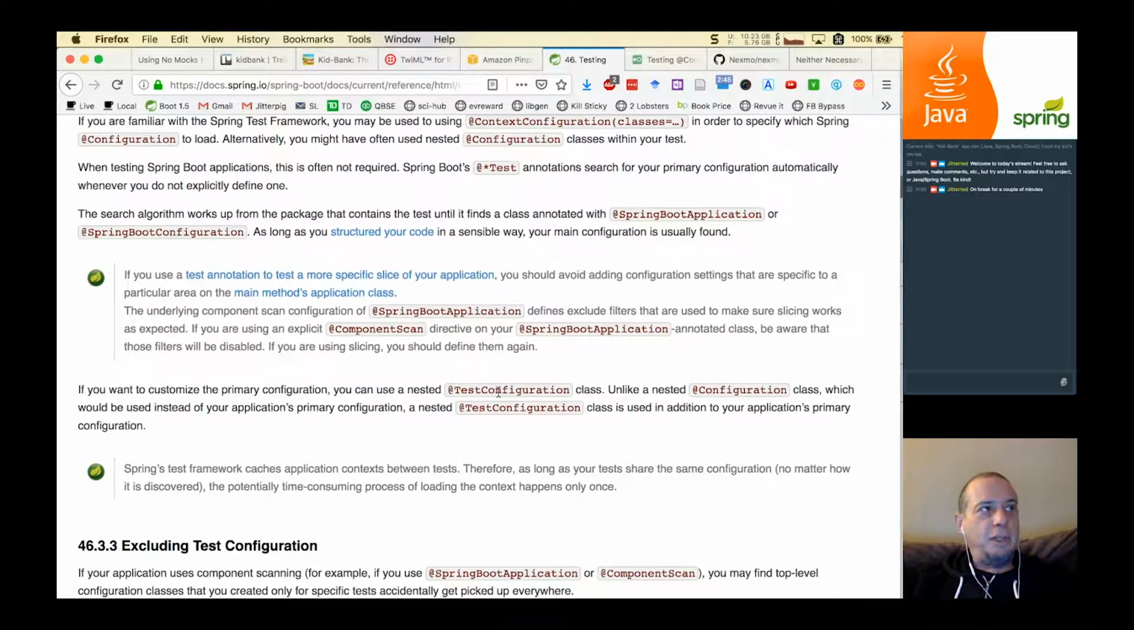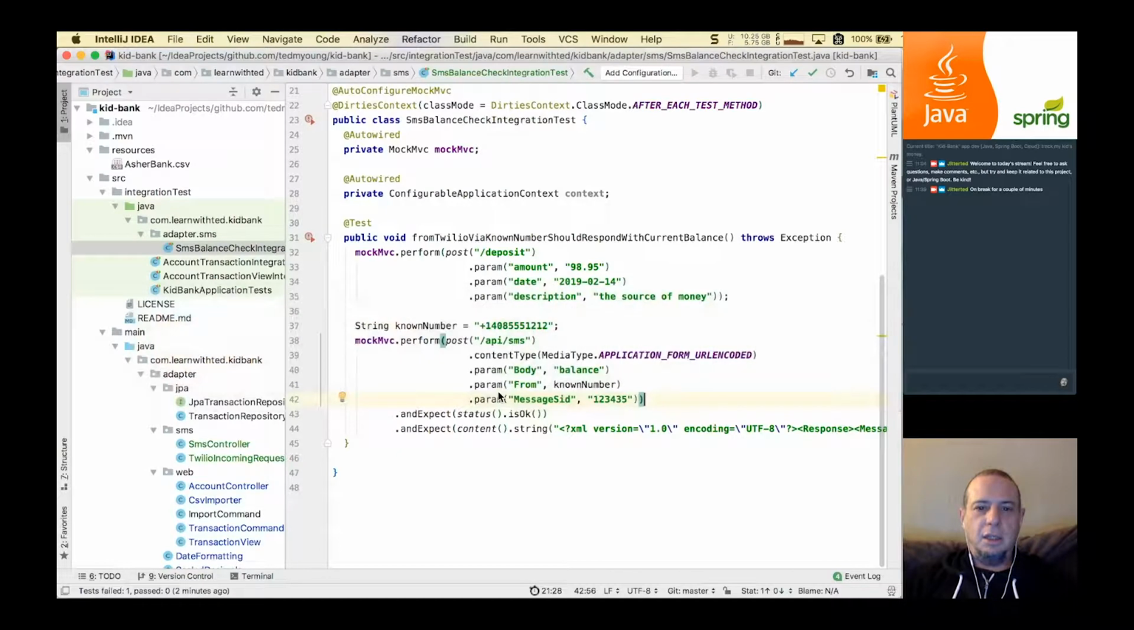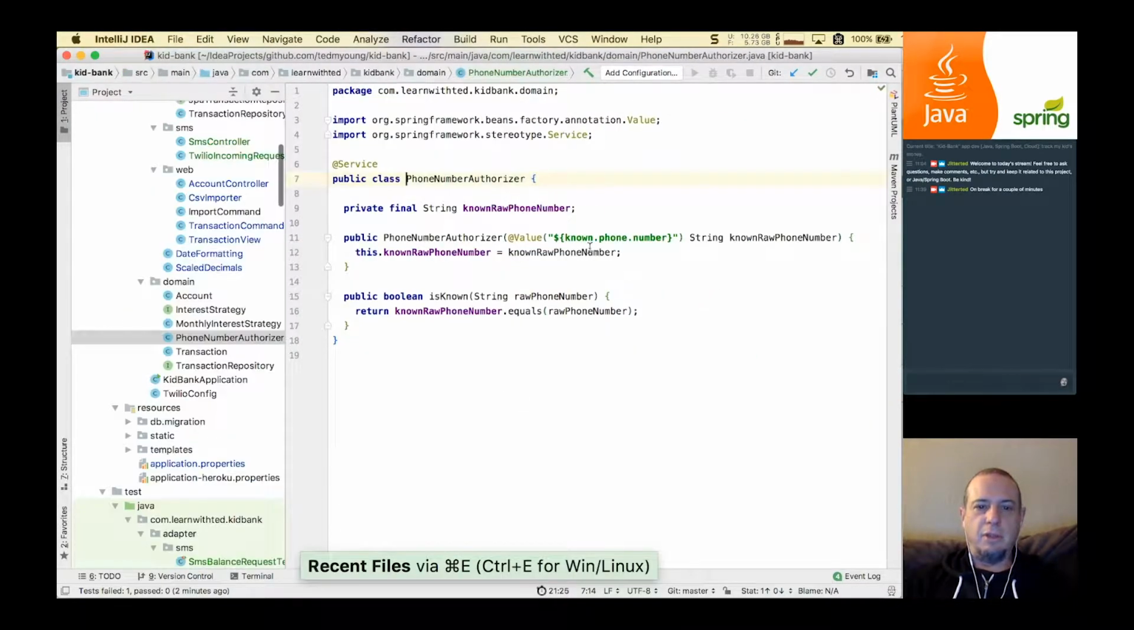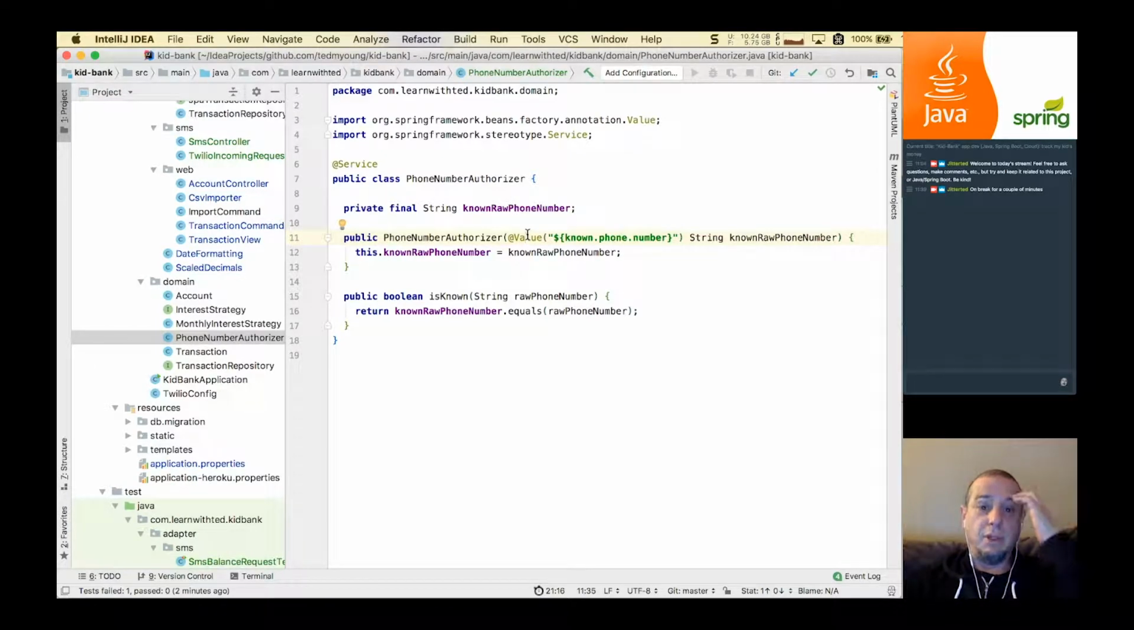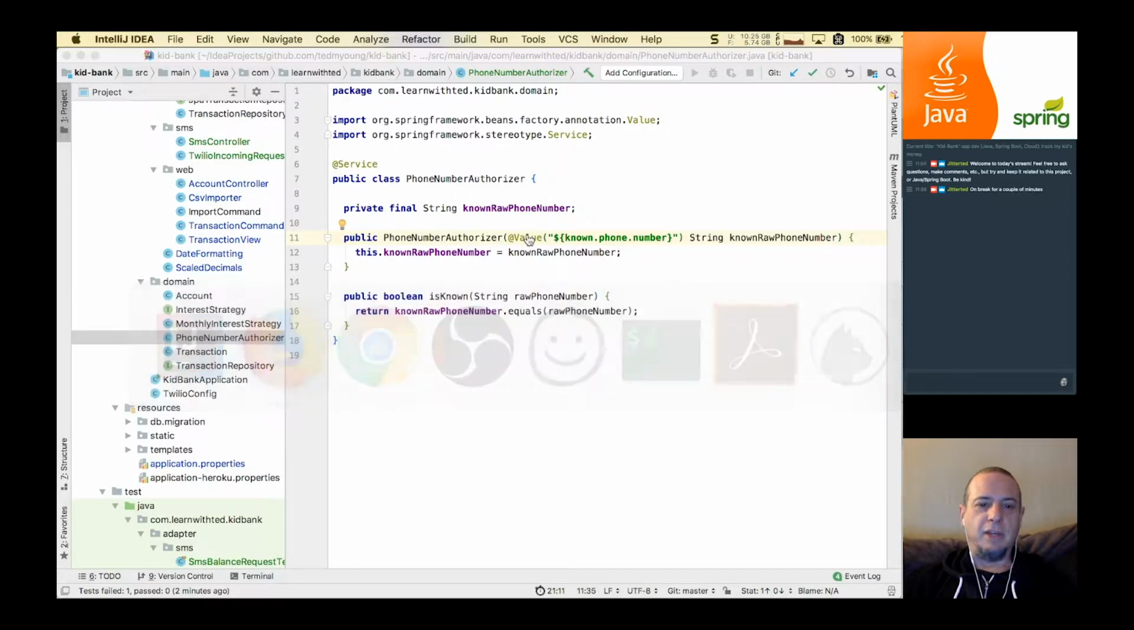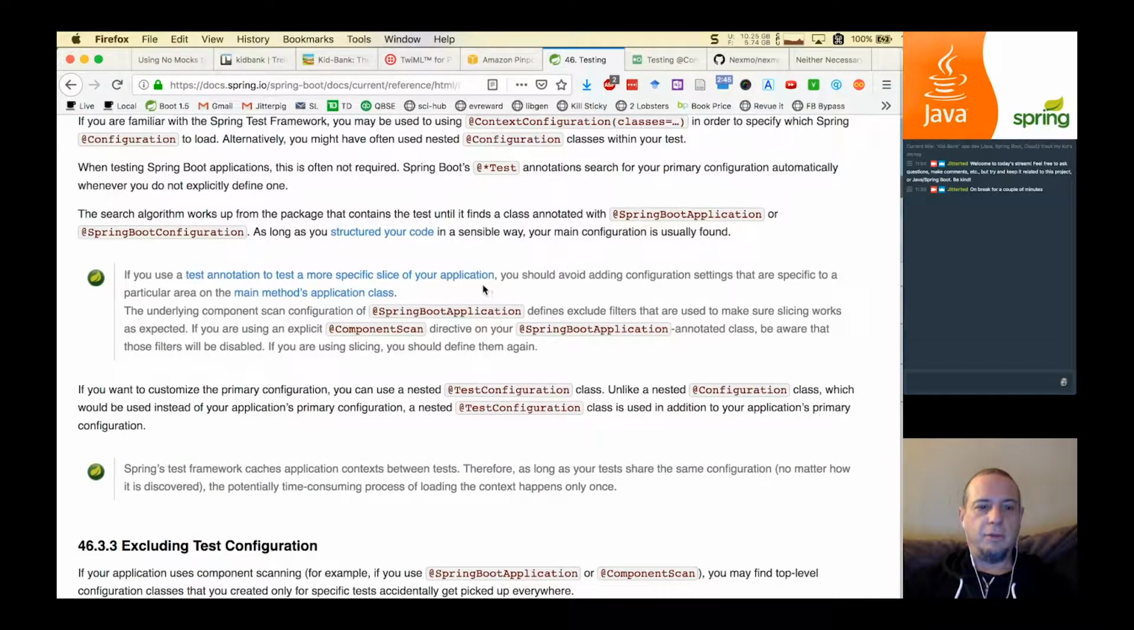That's not going to help either, because the value is being injected not even via the configuration class, right? So we're not even reading in as a configuration. It's actually being injected directly, right? So if we go to phone number authorizer, we can see this value right here is being injected directly because value takes it directly from the properties file. That's why I was hoping the test property values thing would work. I wonder if it's just not early enough.